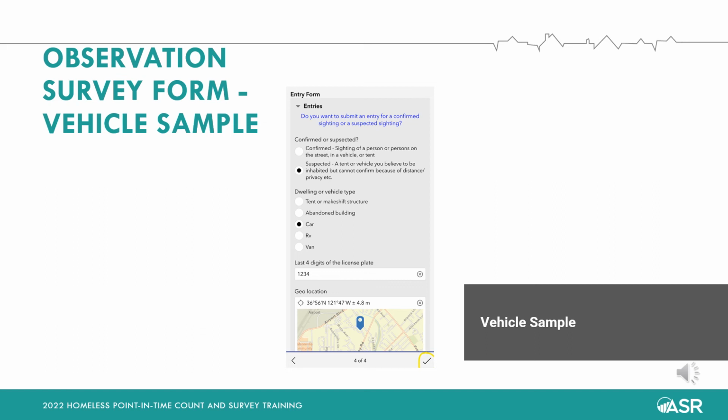The field for listing the last 4 digits of the license plate number is located below the section entitled Dwelling or Vehicle Type. After that, you would submit the entry and move on to the next one by pressing the plus button in the bottom right area of your screen.